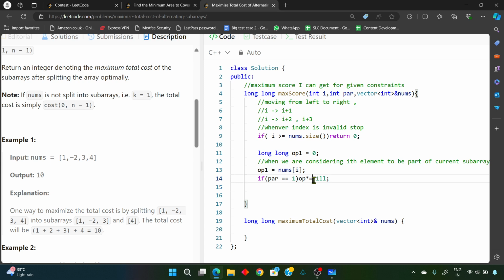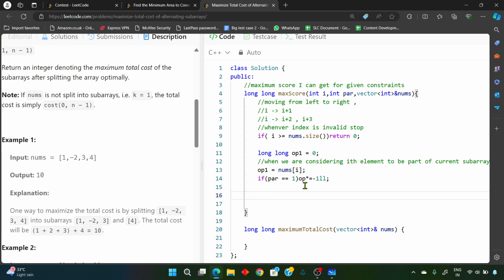So I am multiplying this with negative 1. I use this LL because of long typecasting. Okay, now you can do the recursive calls.